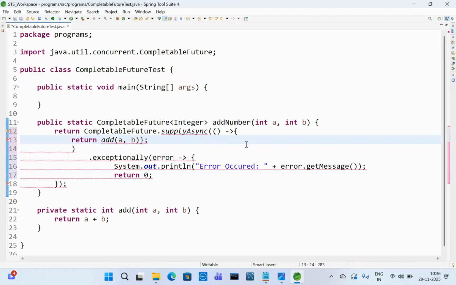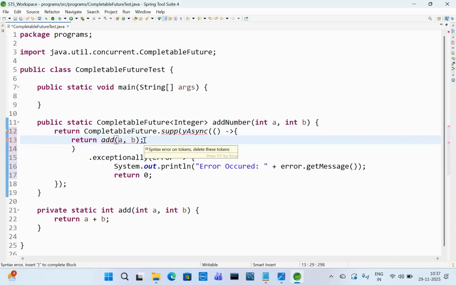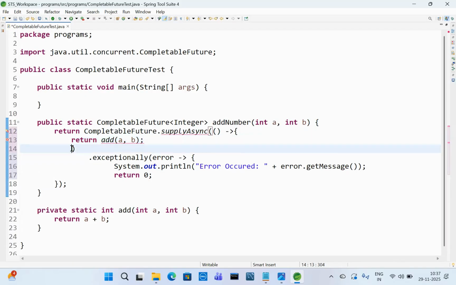See here, we made a small mistake. Supplier async, this is a supplier lambda expression. It will have one get method. It is a functional interface. It will return some object, so we need to add a return. This is right. After that, we need to close here.